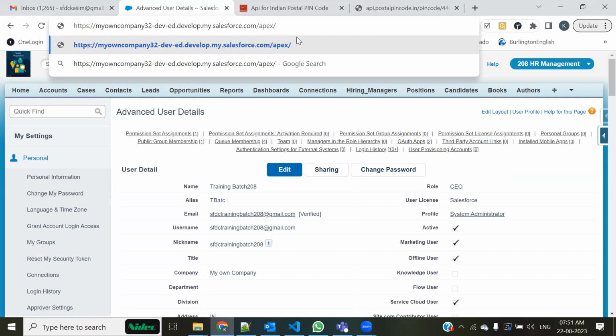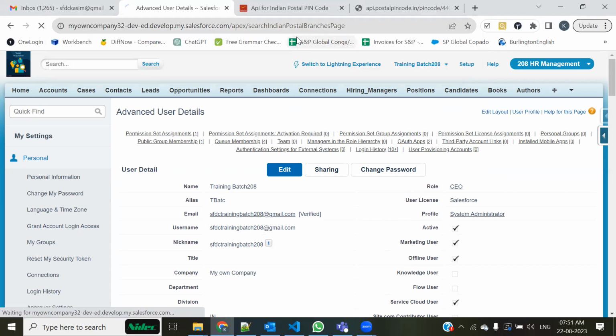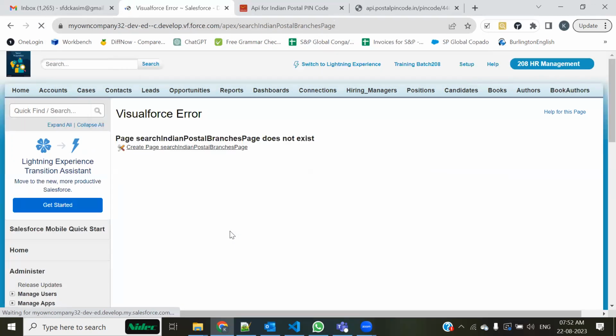So I would be writing search Indian postal branches page. When I press enter, it would try to find a Visualforce page with this name. Inside the directory, it goes and tries to find out whether there is a Visualforce page with this name.